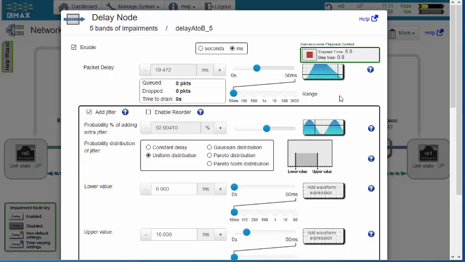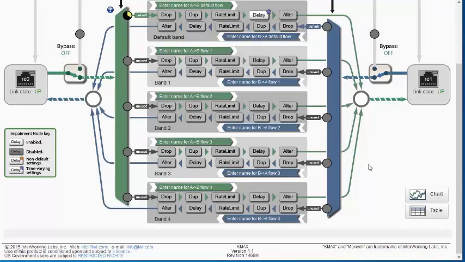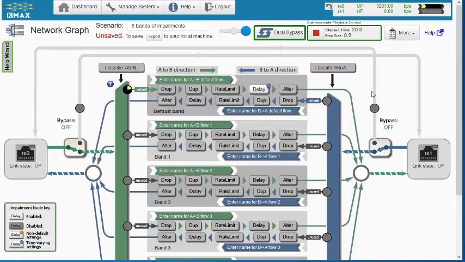Now once I've set up a waveform for any parameter on any node, I can then exit, and if I go back to the network graph, you'll see that there are also playback controls on the network graph, so I can start and stop the waveform playback from the network graph page. Also, once I have waveform expressions configured for any parameter on a particular node, then that node will display a little purple asterisk at the upper right hand corner, letting me know that there is at least one parameter that has a waveform expression defined on it.